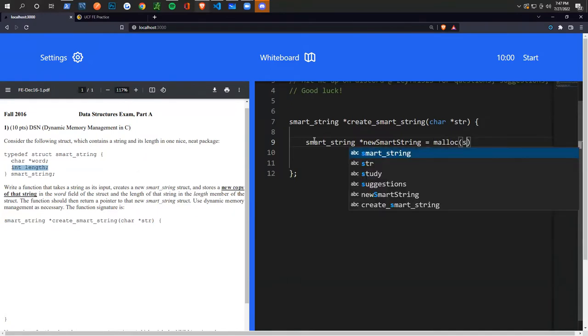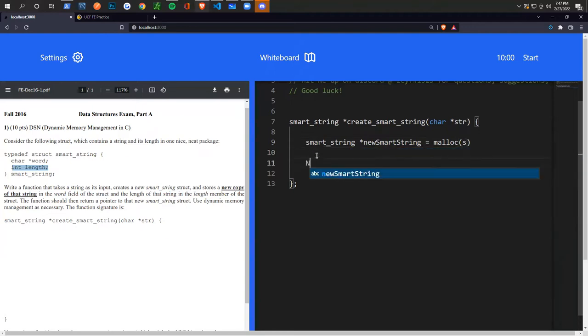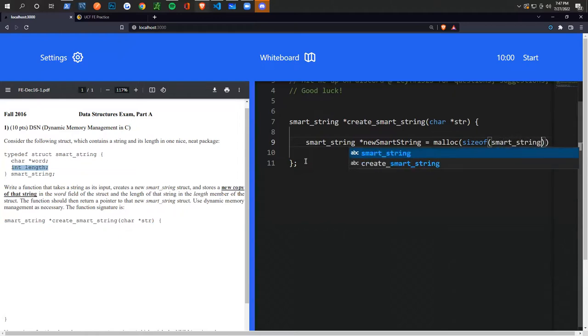The reason we're not going to want to use calloc is because we don't want it defaulted to zero. I just want you guys to know that when you use null and zero, they're kind of the same, like this is kind of false. So if you just use calloc in this case, it would default it to zero. So therefore, it would be interpreted as kind of null, which is not what you want. So that's why I'm using malloc and sizeof smart string.